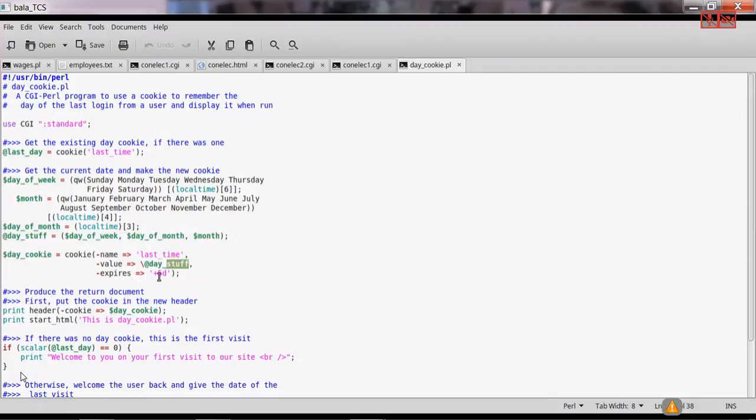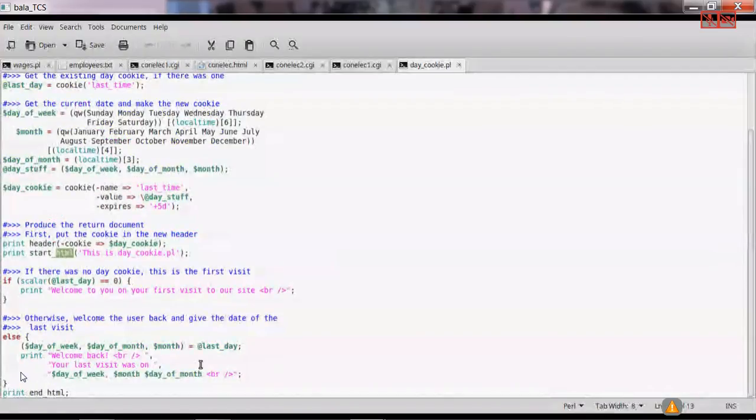And expires plus 5D, he is giving, means after 5 days. So now again, the cookie header, we all know this is an HTML header, which is in your CGI program we have seen, start HTML, this is all we have clearly seen. And now when we have run this program, it has clearly said this is the daycookie.pl and welcome to your first visit of our website. So this is all the output it has given us.